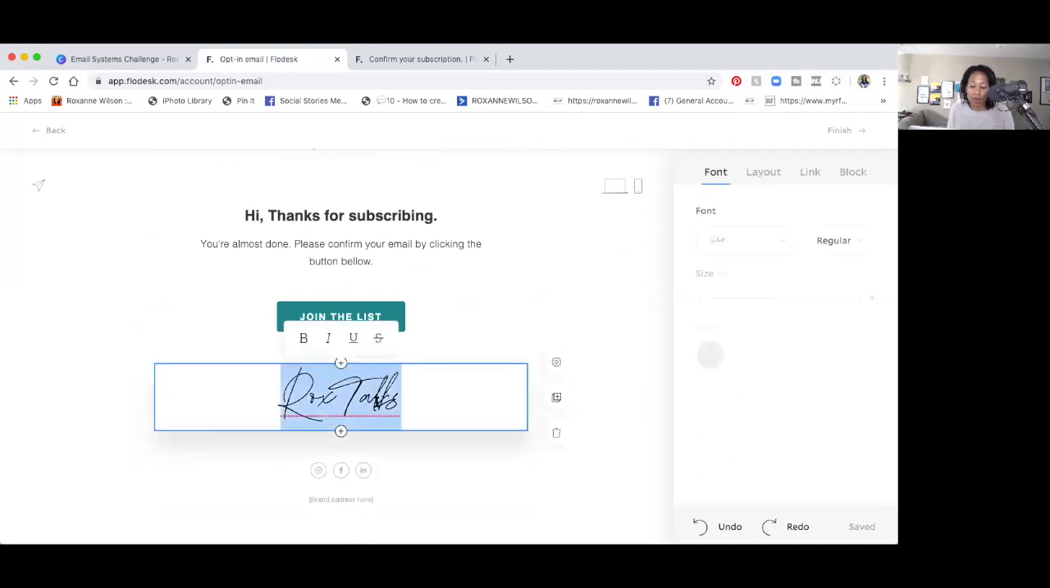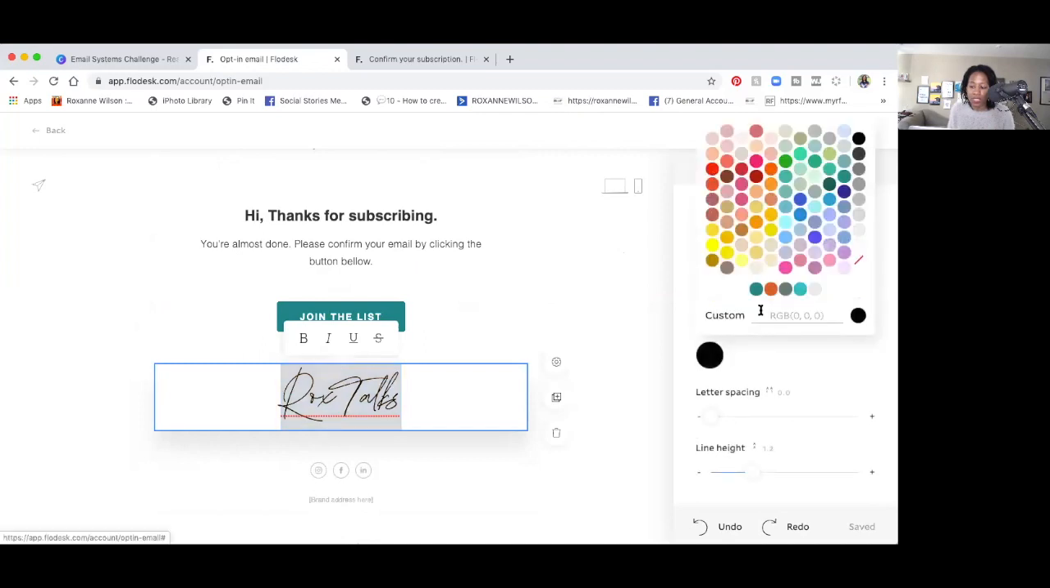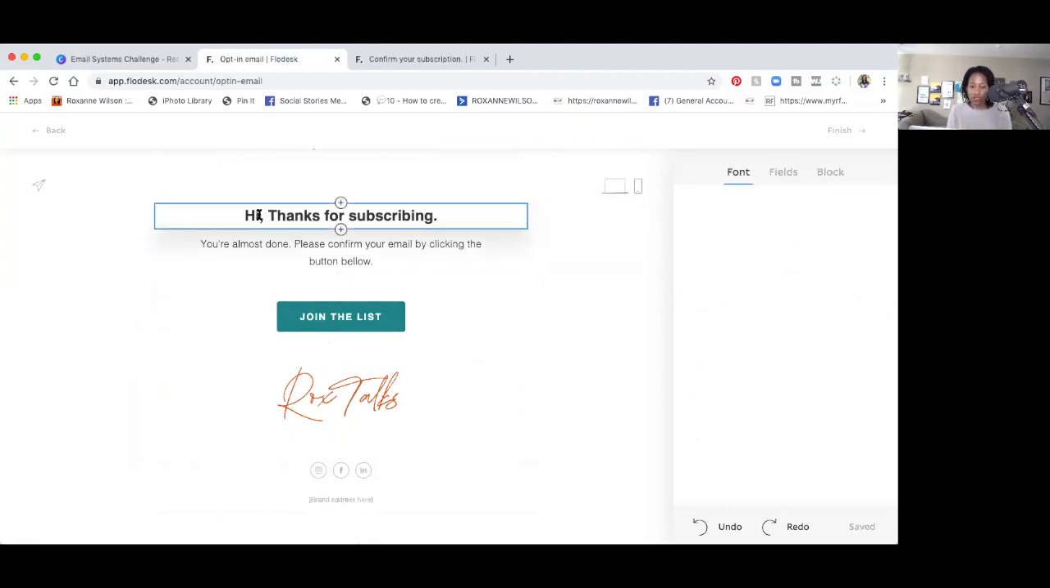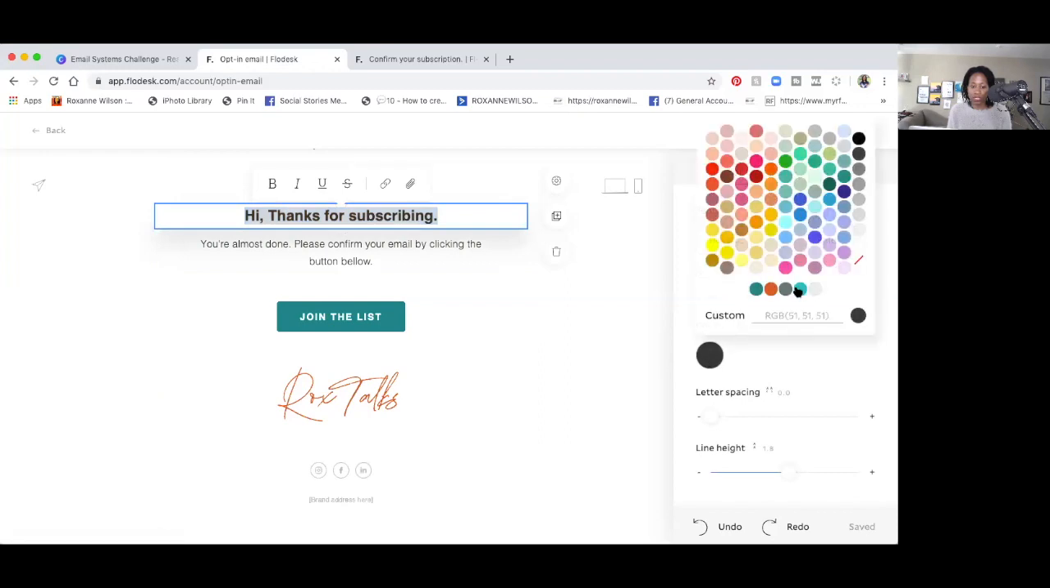Now, here's another thing. I wouldn't use black. That's not one of my colors. I would use this. There we go. Now we're talking business. And then I would change this by double clicking this area. I'm going to change that color to one I want.